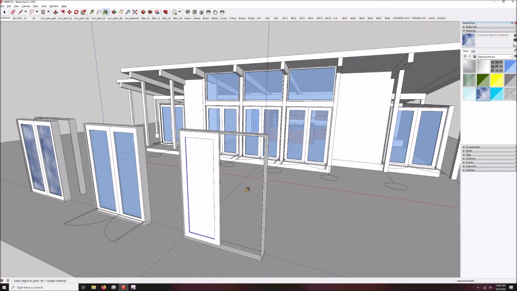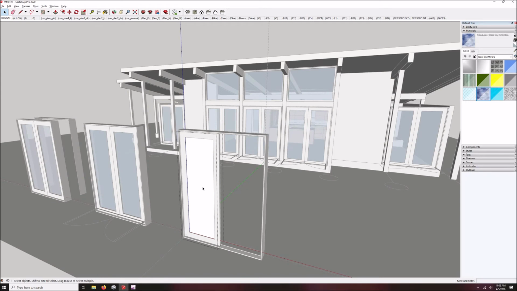And now that I've done that, I realized I should have done one step before. So I'm going to escape. I'm going to go into the group. I just double clicked on the window and I went into the group. I'm going to apply that glass surface inside to that face.